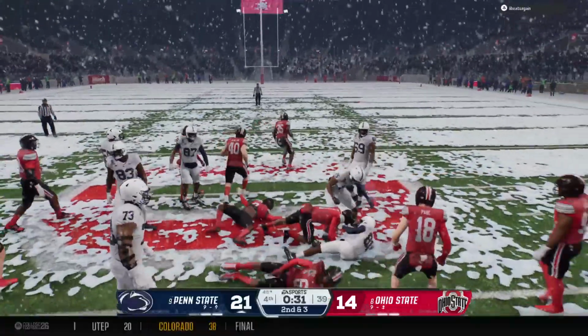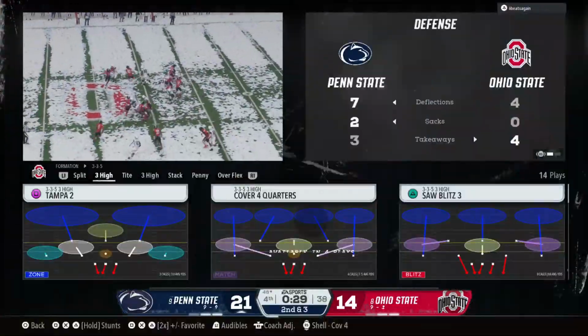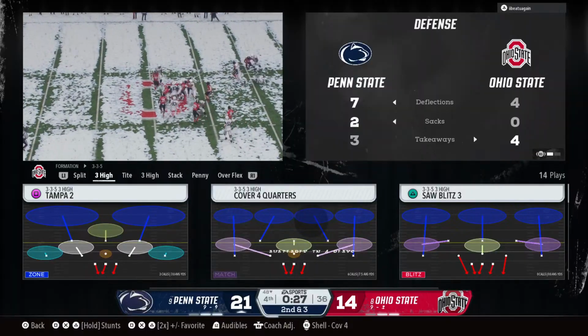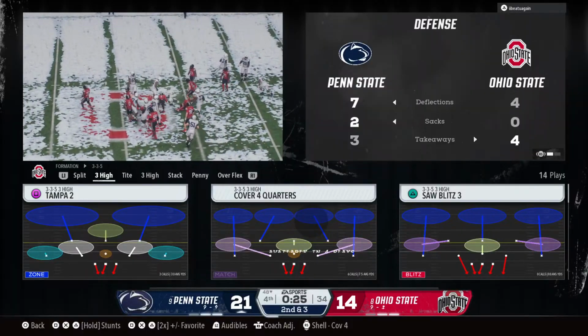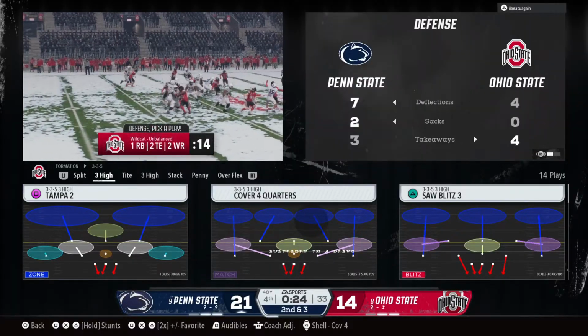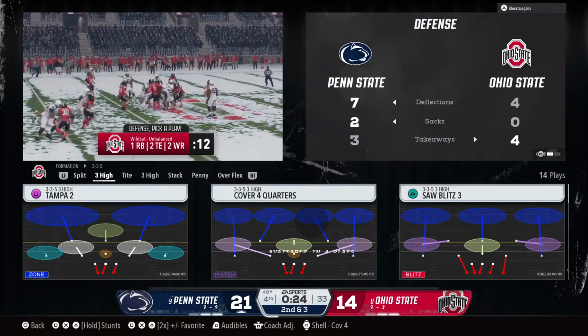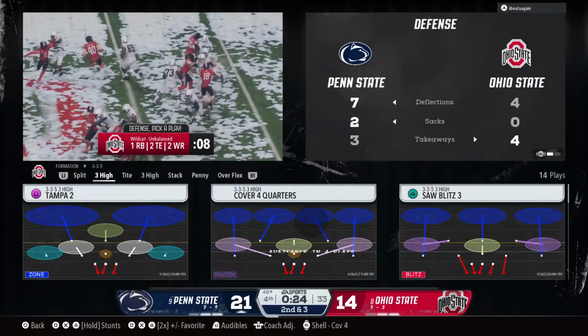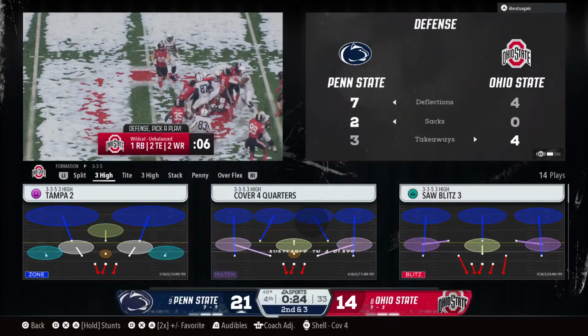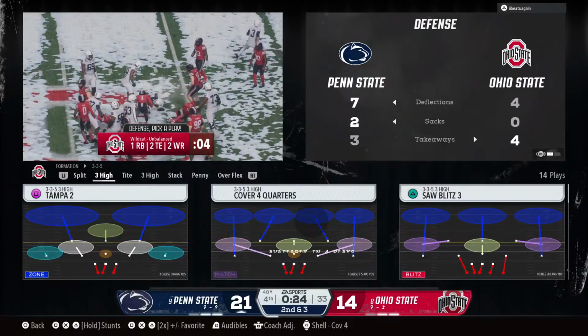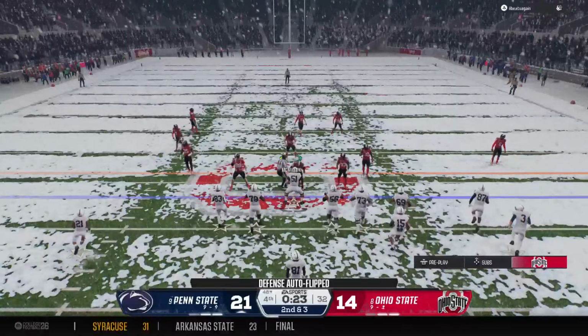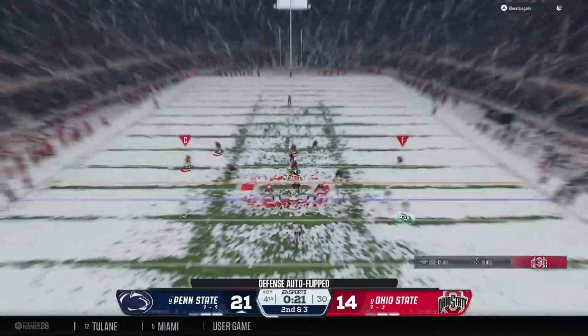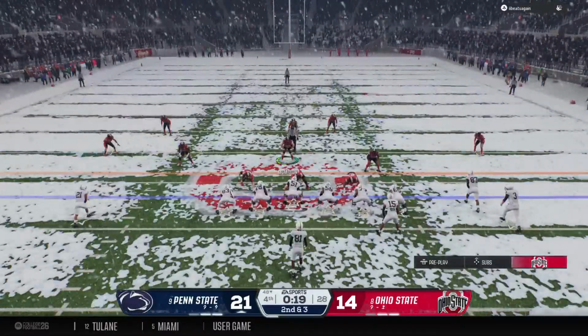That's a solid gain out of the Wildcat, but not enough for the first down. Here's that wrinkle, the Wildcat formation, extra blocker in the game. Let's see what they call.